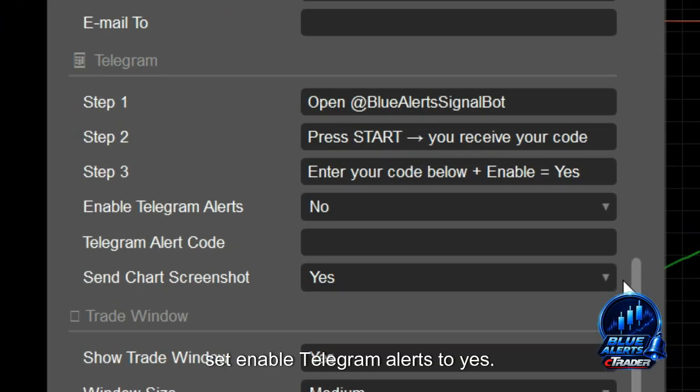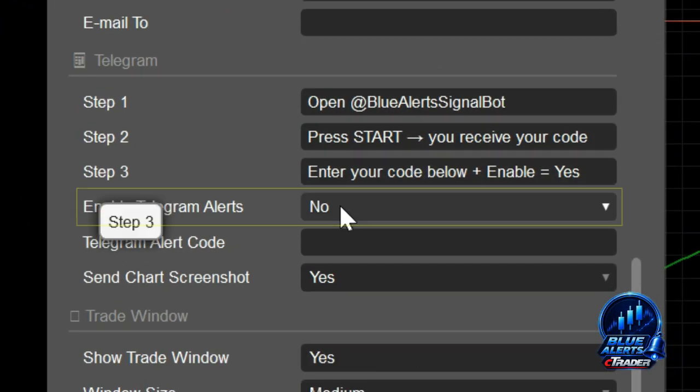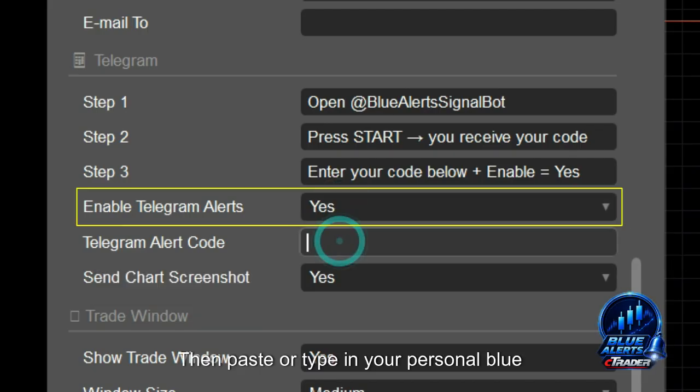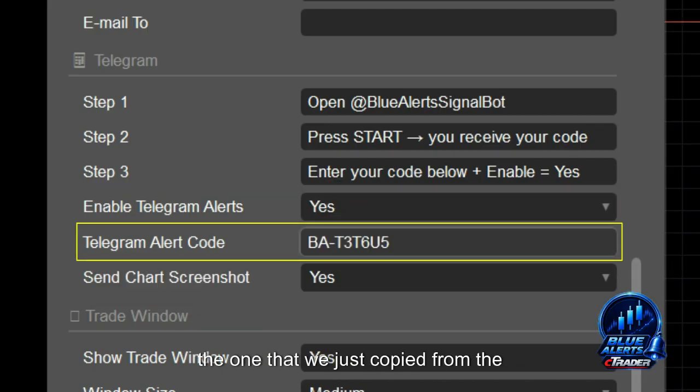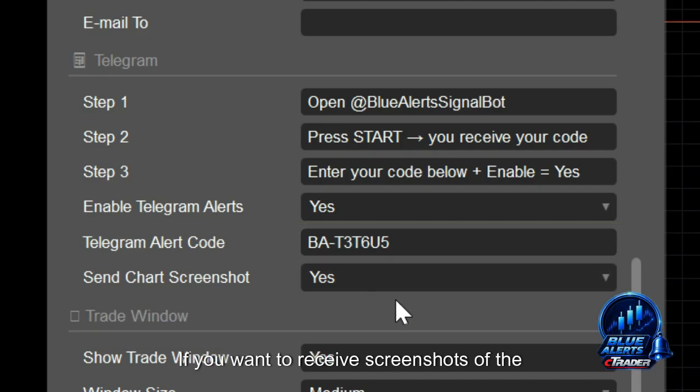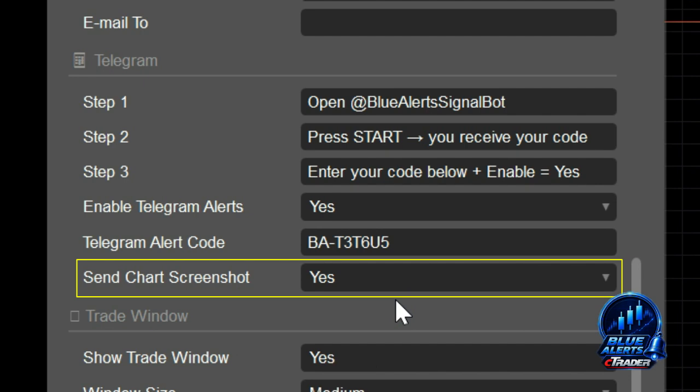Now scroll down to the Telegram section. Now, set Enable Telegram Alerts to Yes. Then paste or type in your personal Blue Alerts code, the one that we just copied from the Telegram bot. Put it in the field where it says Telegram Alert Code. If you want to receive screenshots of the alerts, then leave Send Chart Screenshot to Yes.